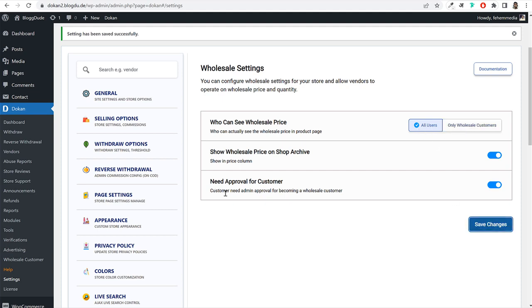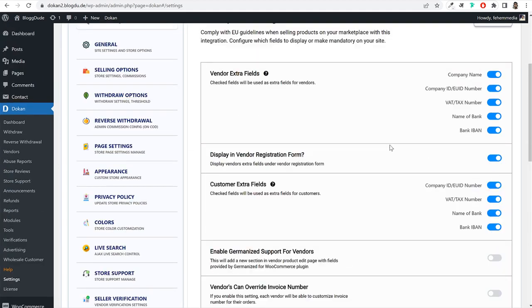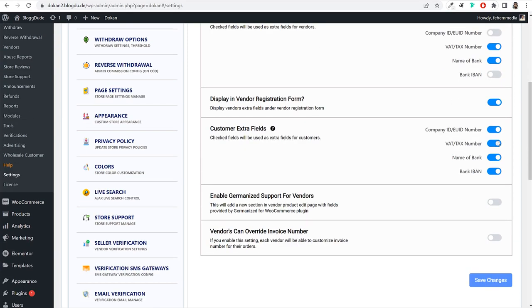Now, does the customer need admin approval for becoming a wholesale customer? I'll select no. Show wholesale price on shop archive, I don't want to do this. Click on save changes. Then we have EU compliance fields. Which fields do you want to display? For example, maybe we don't want to display the company ID and IBAN, so I'll remove those.